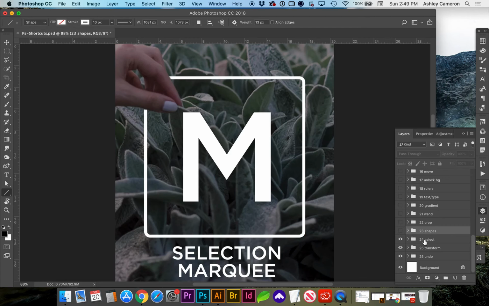Number 24 is the selection or Marquee tool. You can use the rectangle, elliptical, or work with rows or columns for selections. If I hold down Shift M, I can do an ellipse. While holding down the Shift key, you can keep it a perfect circle.